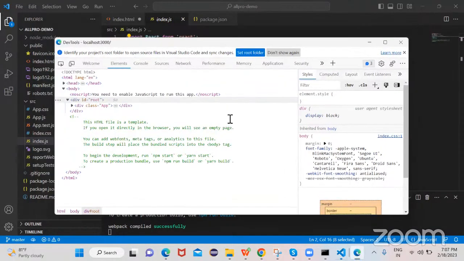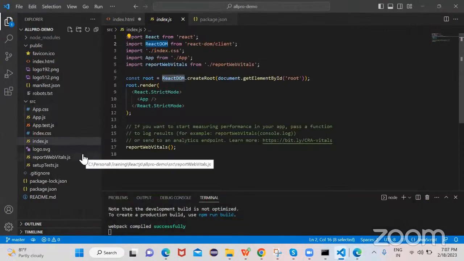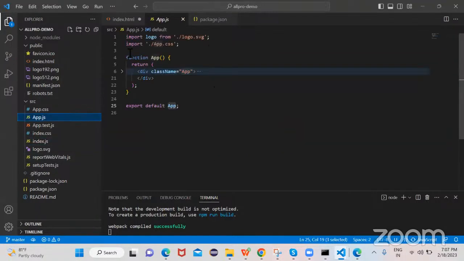So what happens, as we already discussed, with any React application, right? Any browser will understand only JavaScript, HTML and CSS. It doesn't understand the JSX syntax, which means it doesn't understand this syntax. You cannot directly run this function in the browser.